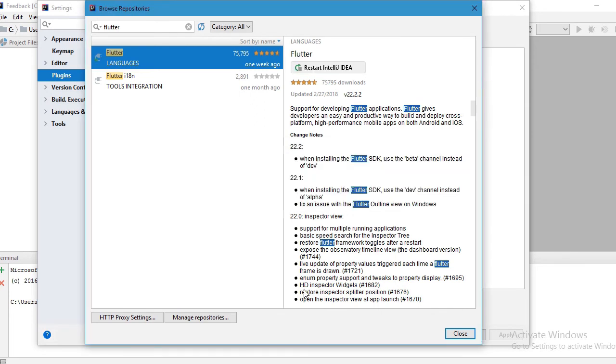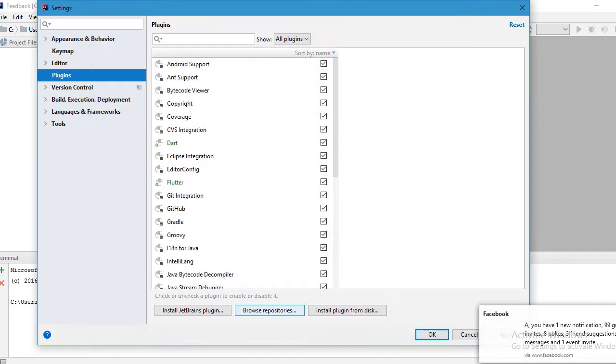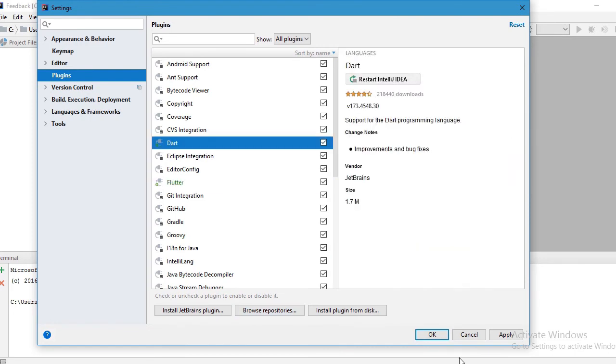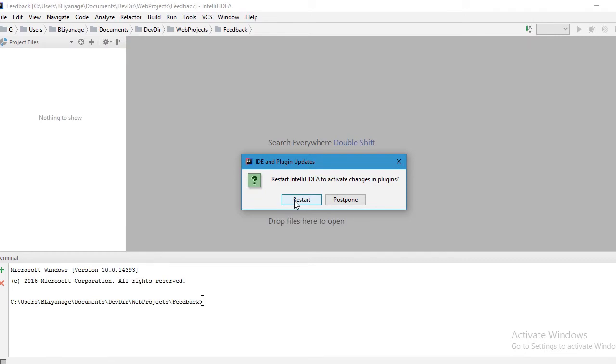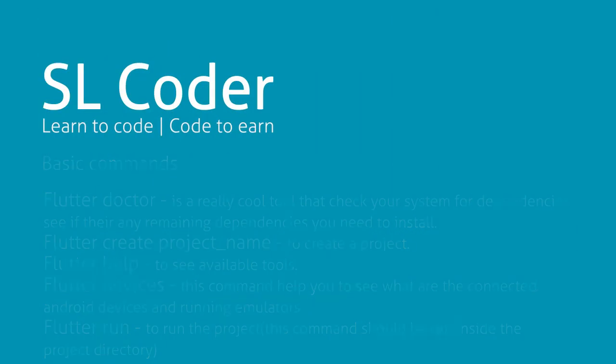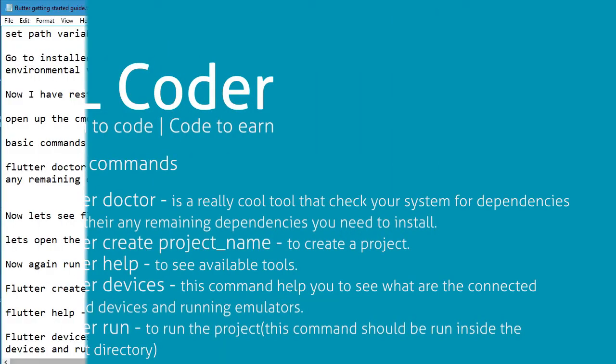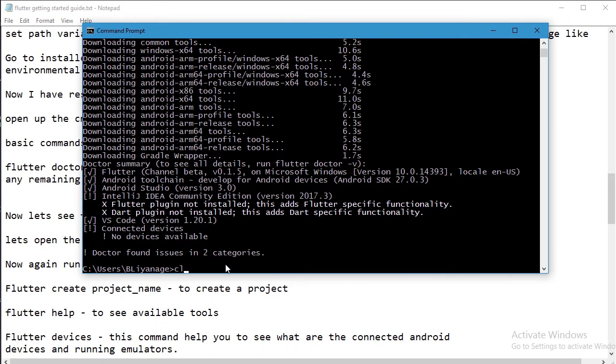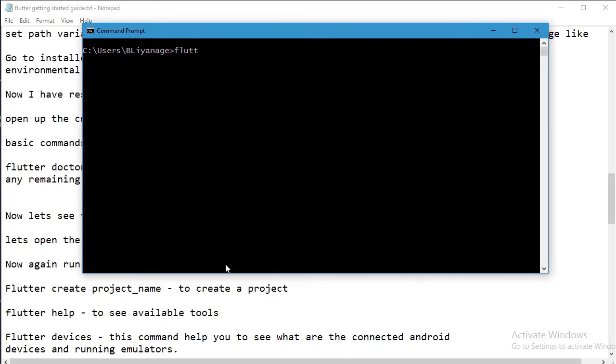Downloading all the things, click restart. As you can see, the Dart and Flutter plugins are installed. Click OK, then click restart. Let's again run the flutter command to ensure that all the plugins are installed.